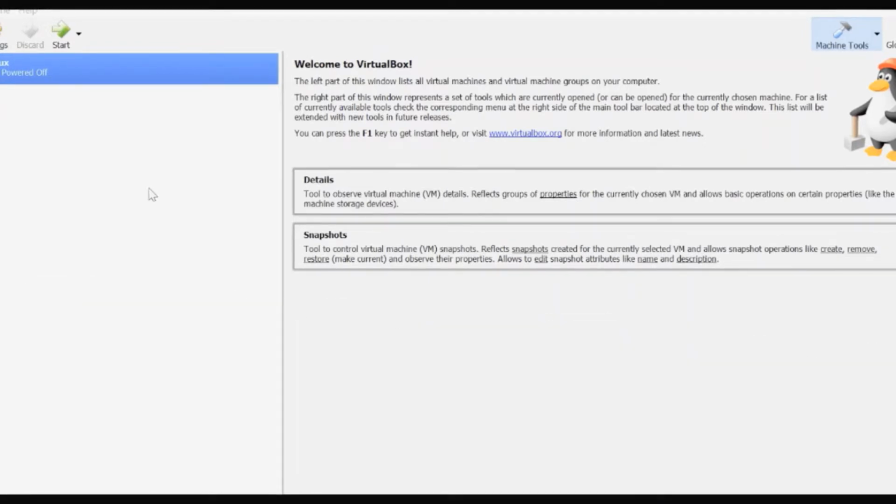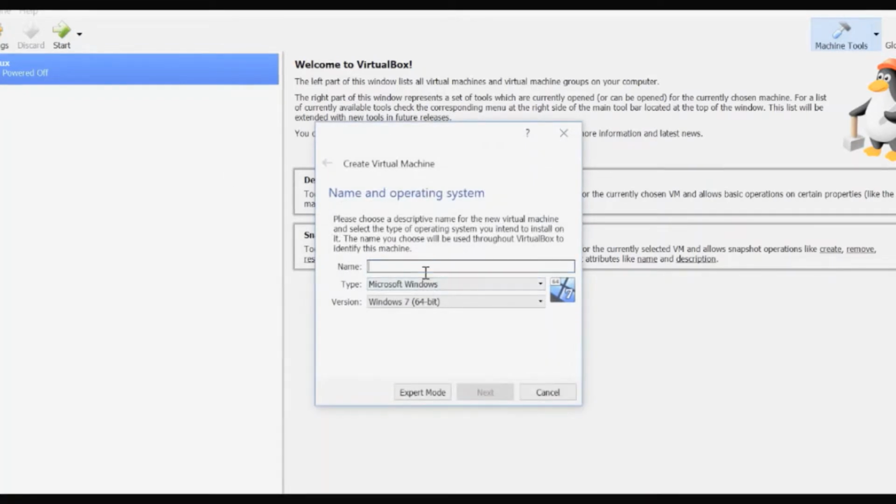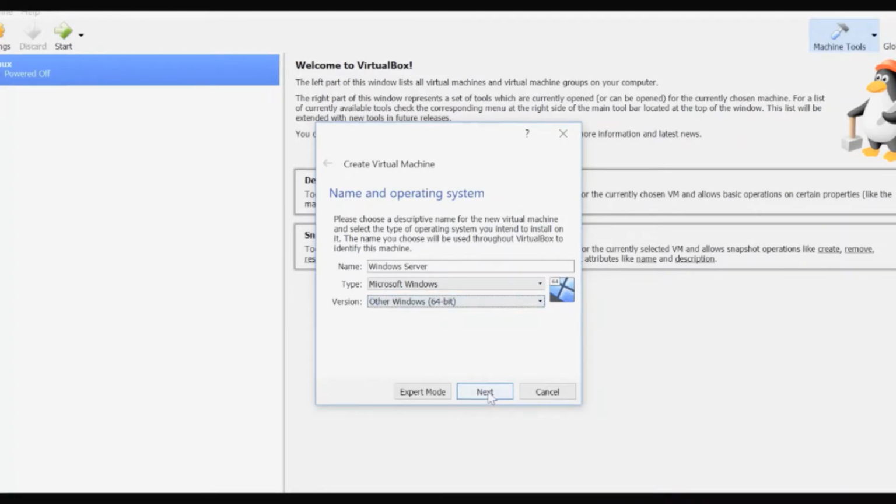In this video we're going to see the installation of Windows Server. So let's get started. As you all know, we just need to first deploy our software. So it's going to be Windows Server, and I can't find Windows Server here, so I'll go with Windows Other 64.